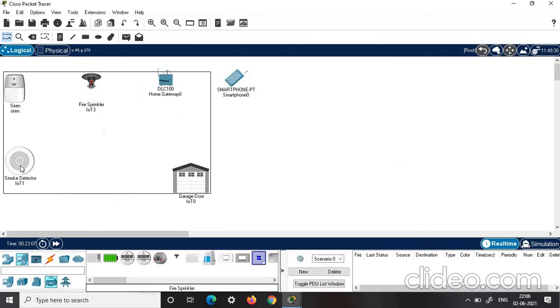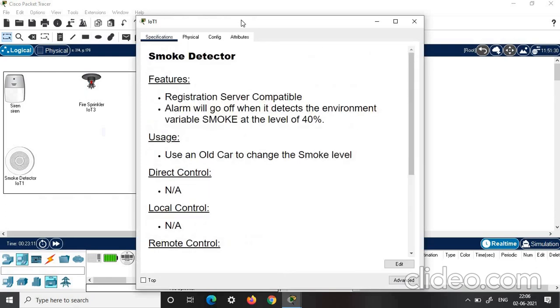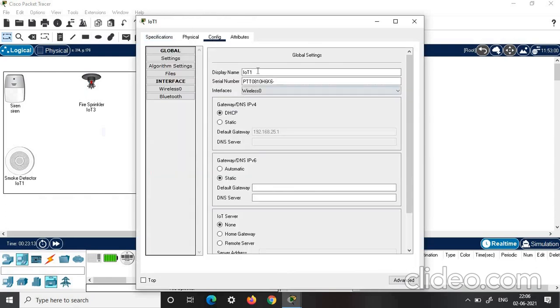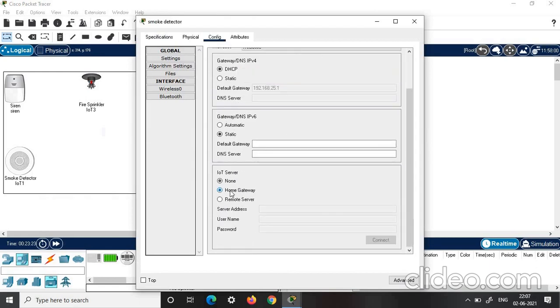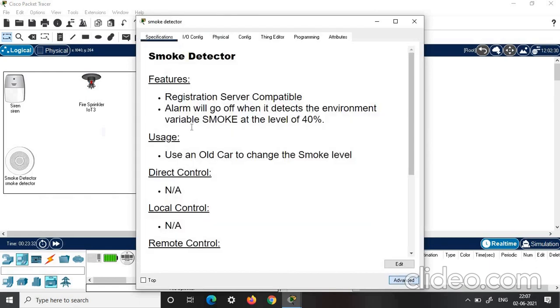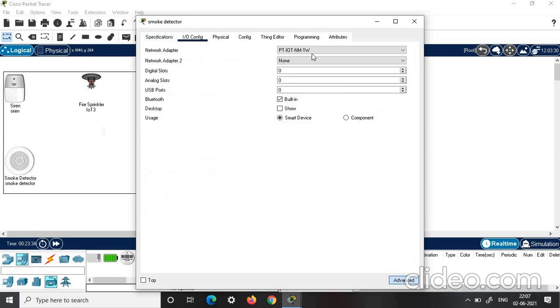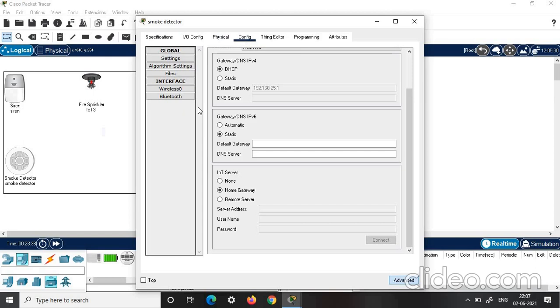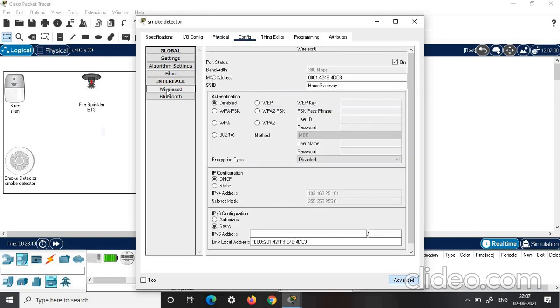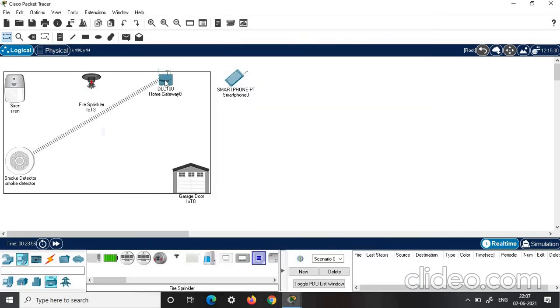Choose smoke detector. Have a look on the specifications. Then click on configuration, give the name smoke detector, click home gateway here, click advanced, click IO configuration, see whether it is connected to wireless, then click on configuration, click wireless, set the password, Connect IoT. Yes, now you can see the smoke detector is connected to home gateway.